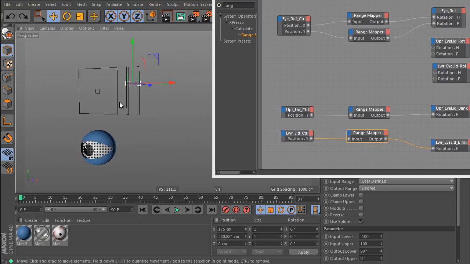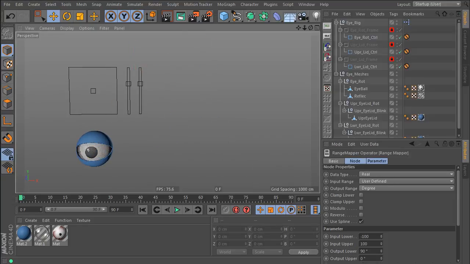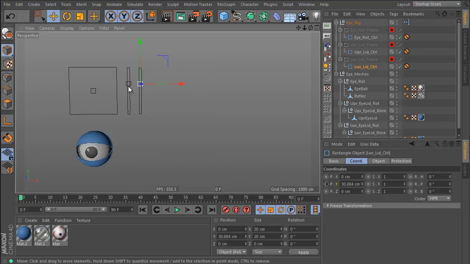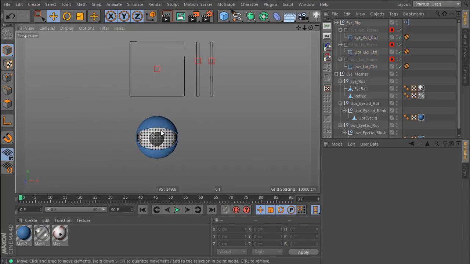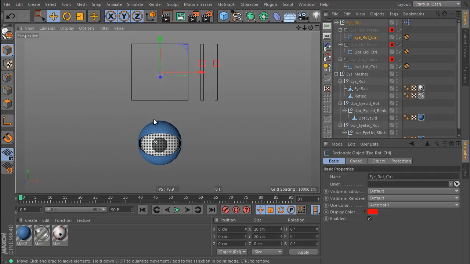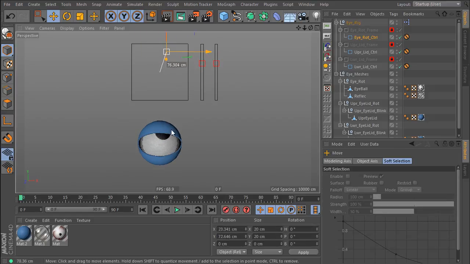Okay, let's quickly close this one, and I want to color those. So we go to the basic, automatic, and choose red. Something like that. In the next lesson, I'm going to make the eyelids move along a bit with the eyeball. So see you in the next lesson.